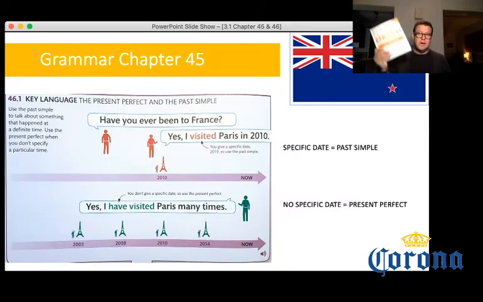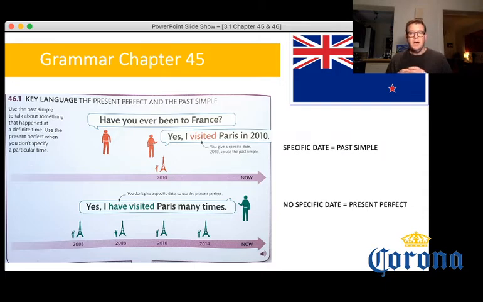Okay, so we got some examples in your English book. This is actually chapter 46, not 45, like it says here. Have you ever been to France? Yes, I visited Paris in 2010. Now, are you still in Paris? No, of course not. So there you would use the past simple to talk about what happened.